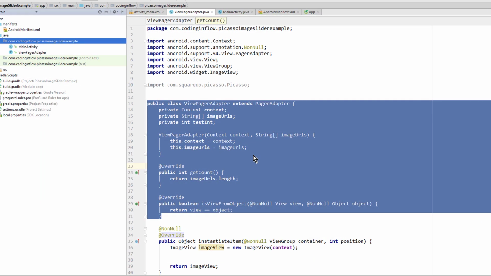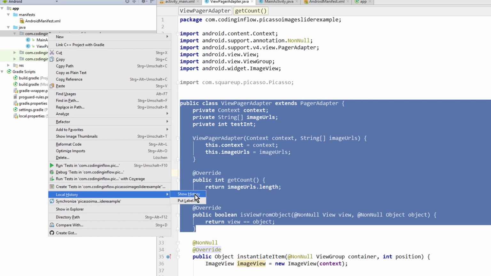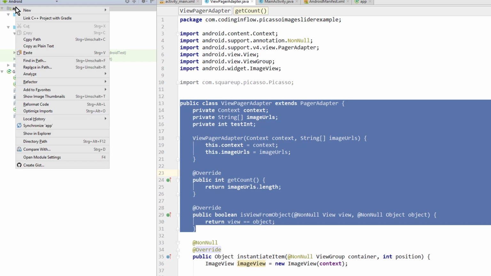And this also works for whole directories, so we can right click on our package, again go to local history and see the history for this whole package and all the classes it contains. And we can do the same for the whole app folder, where we see the history for basically our whole project.